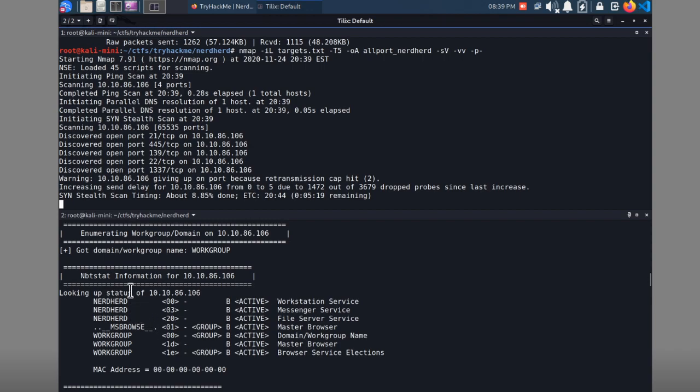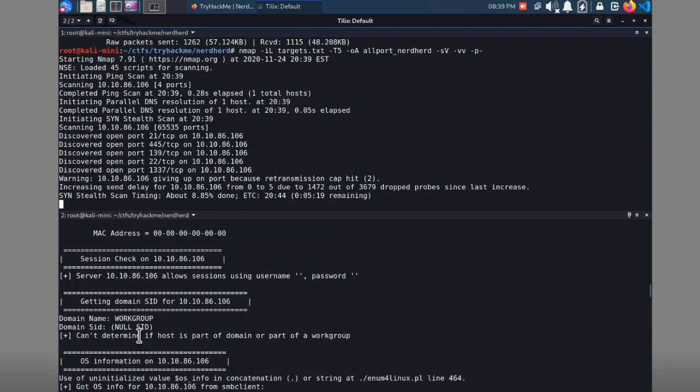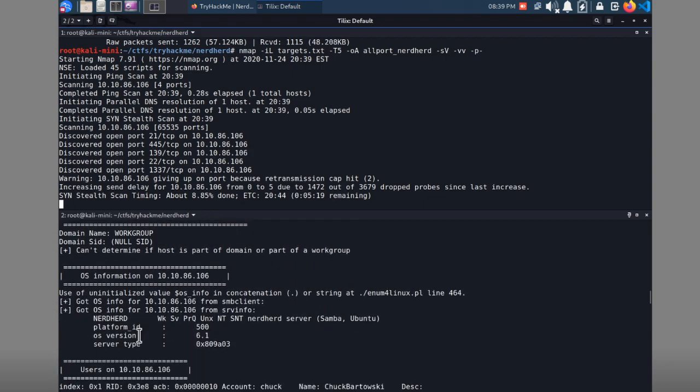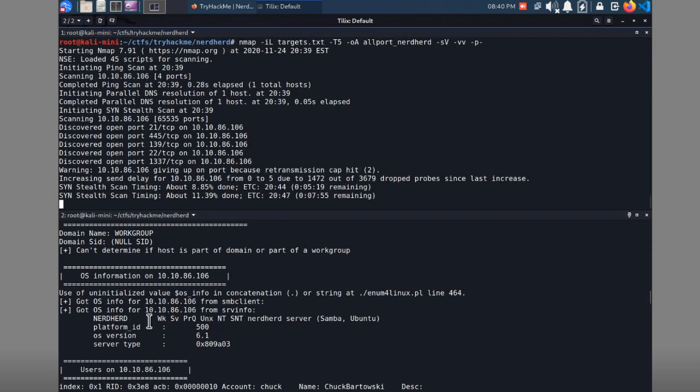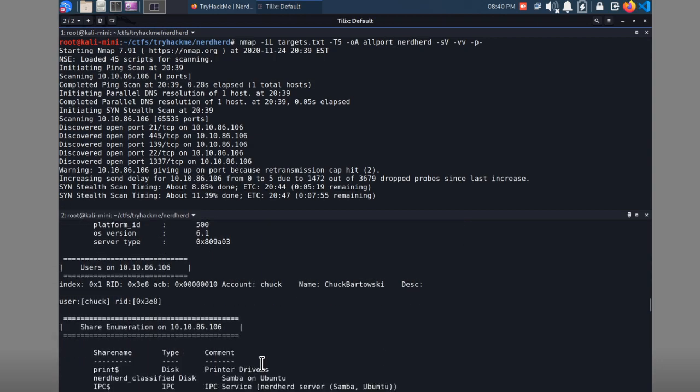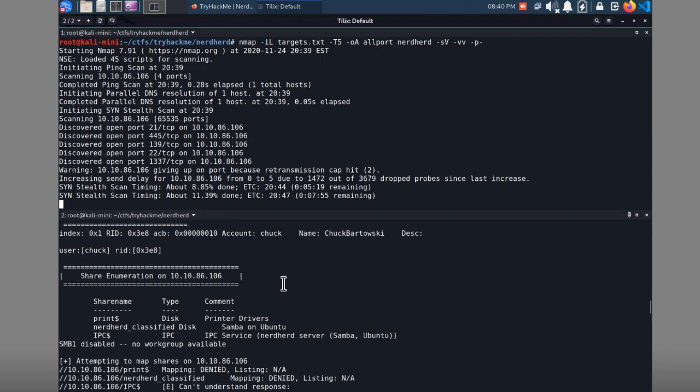So we see again, similar to what we saw here, nerd herd work group. See workstation, server, Samba, Ubuntu. It did get a RID, so we see one here. We see an account named Chuck. The name's Chuck Bartowski, so that's the main character of Chuck. So that's pretty cool that there's a user on there called Chuck.